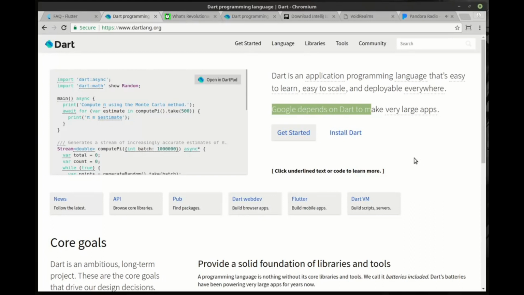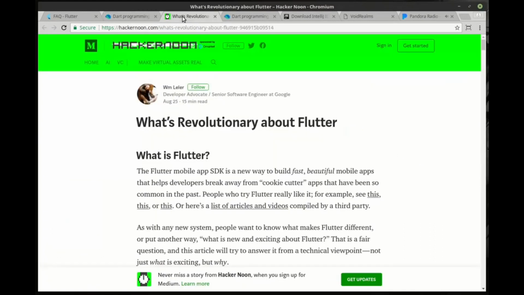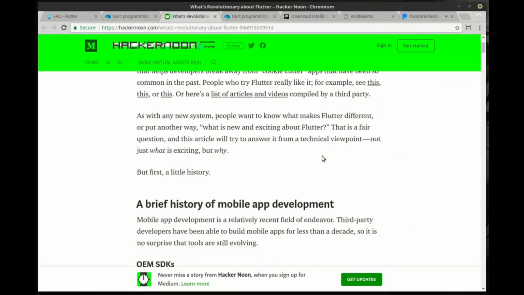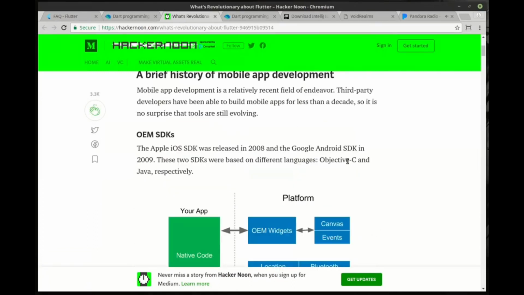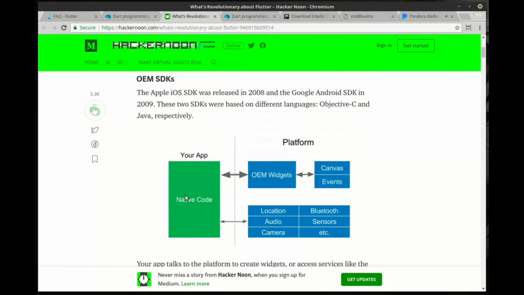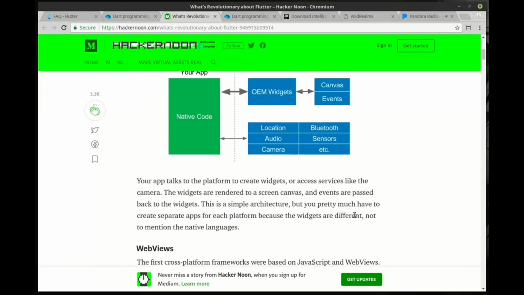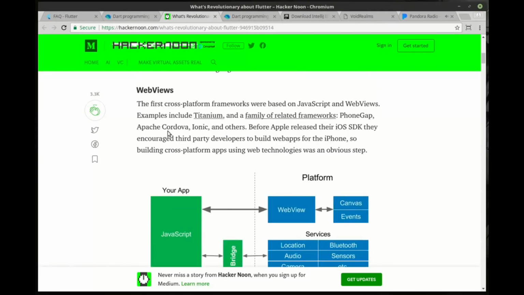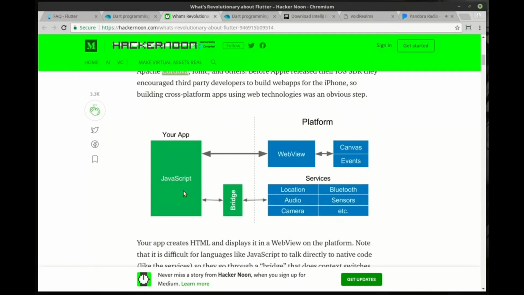You can build cross-platform, and this Hacker Noon article, I'm not going to steal all their thunder, explains what's really different. You have OEM SDKs, where you have native code that runs on a specific platform. For example, an Android app will not run on iOS, and iOS will not run on Android. You have web views, which are kind of a hybrid, like Cordova, Ionic, et cetera, where you have a JavaScript application that communicates with a bridge, which actually communicates with the hardware.